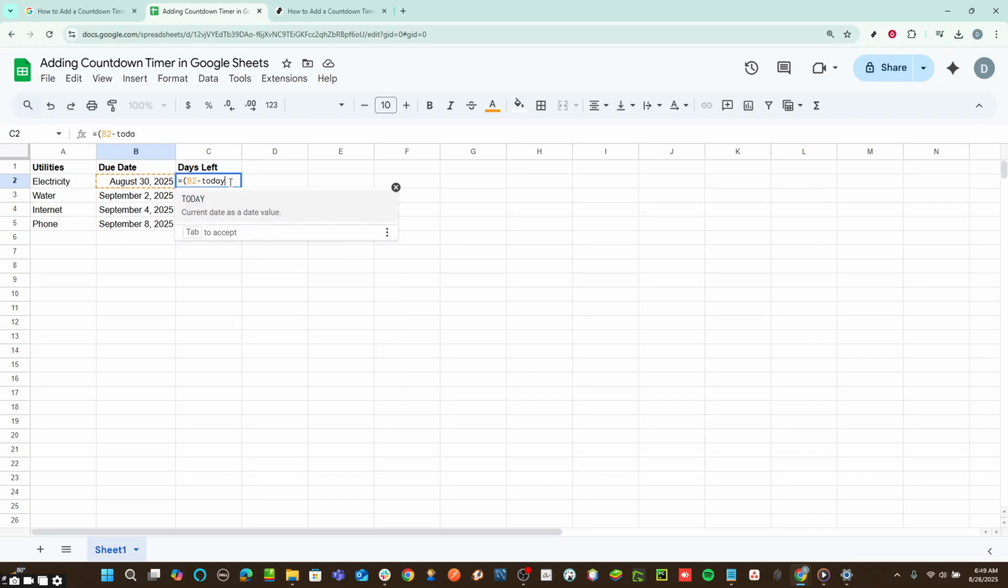This part of the formula dynamically calculates the difference between today's date and your selected target date. After this, add a space, an ampersand, another space, followed by an open double quote. Simply type the word days, enclose it in double quotes, and close the parenthesis. This extension will automatically append the label days to your countdown result, ensuring clarity in your display.